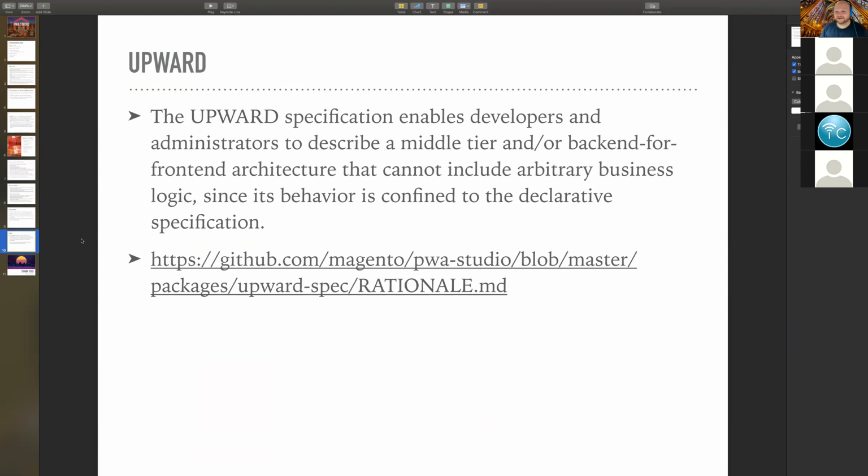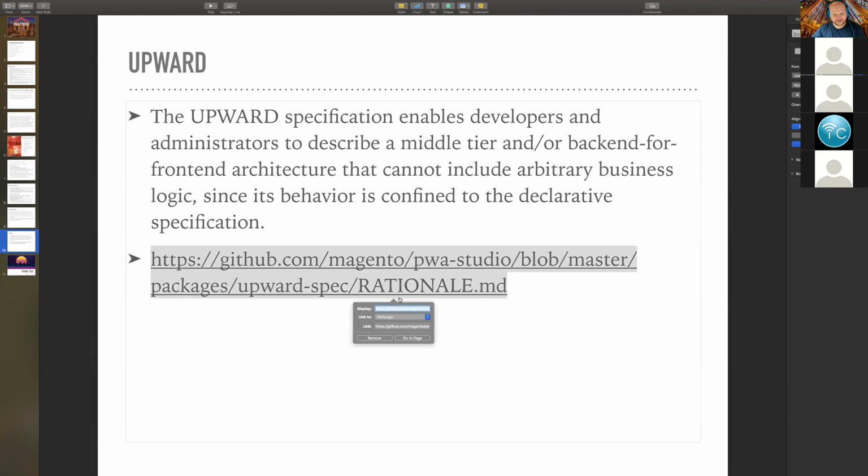There is this concept I want to introduce called UPWARD. Now, according to Magento, this is a specification that enables developers and administrators to describe a middle tier and or back-end, front-end architecture that cannot include arbitrary business logic. So this thing, UPWARD, has been built into the PWA Studio React headless app that Magento built.